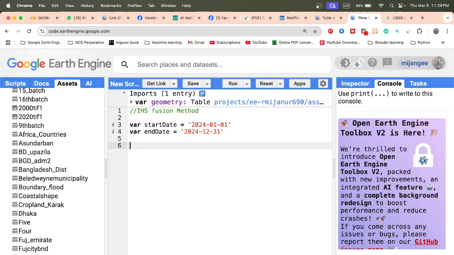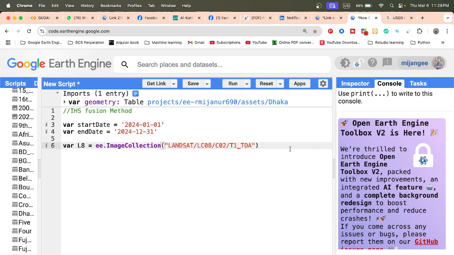and then paste it here, then give a variable name. I just put the name, suppose L8. You can put any name. After that, we simply filter, using the filterBounds function with geometry, then put the filter date. I already defined the start date and end date. I copy these variables and define the start date and also the end date.